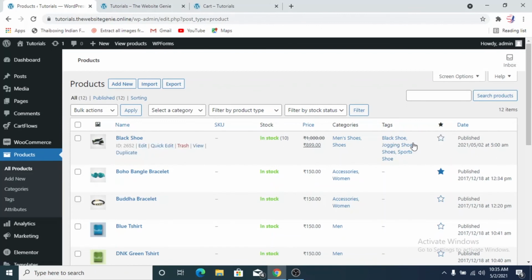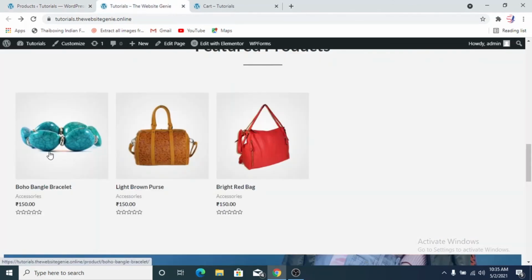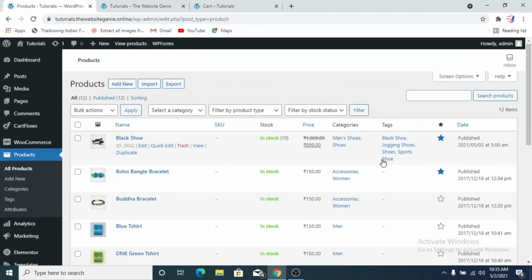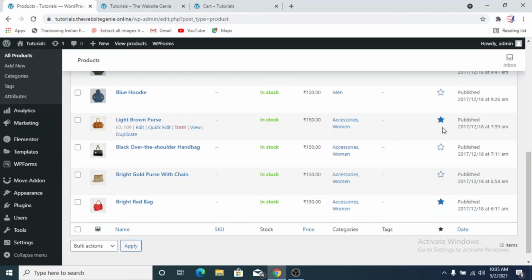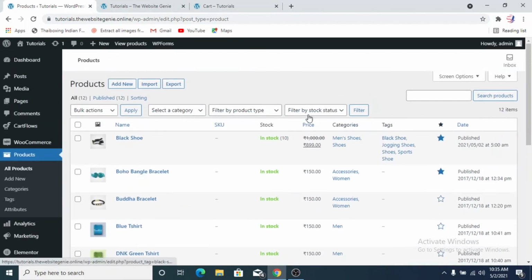And there is a small star icon over here. So if you click on the star, that item would be featured. So you have the bangle which is featured, you have the light brown purse and the bright red bag. As you can see, the bangle is featured, the purse is featured, and the red bag is featured. So now we just made the black shoe to be featured.